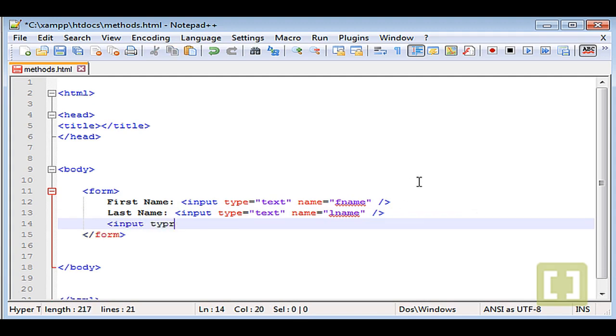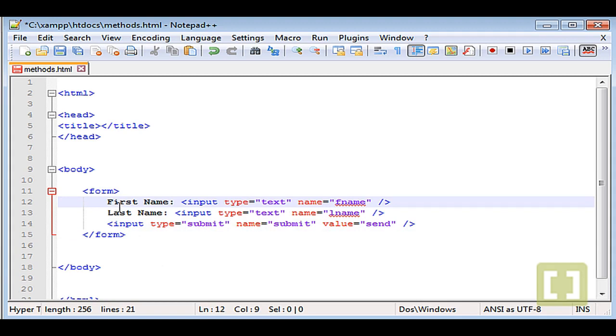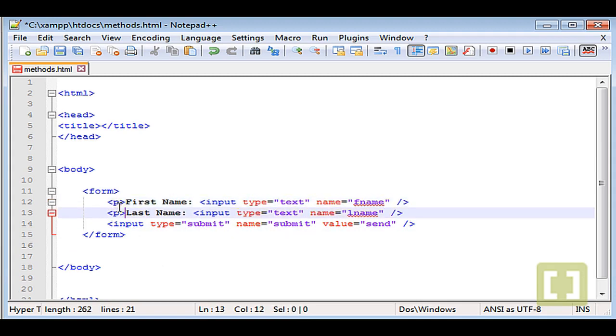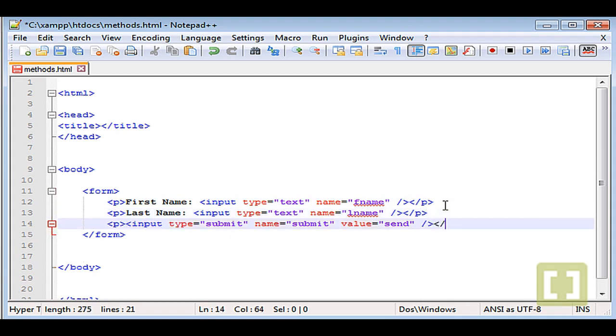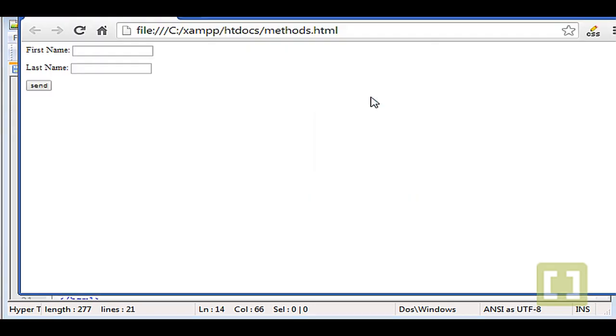Now let's type input type equals submit, this is a submit button, and here we type name equals submit, and value send. Okay, now here we can type paragraph, another paragraph, and another paragraph, and let's close paragraph, close paragraph, and close paragraph. Now let's save this. Let me see this in Chrome.